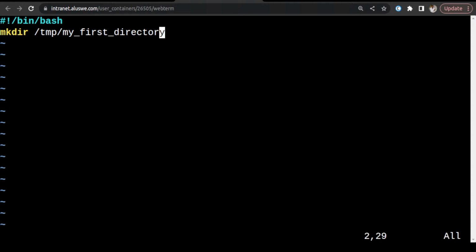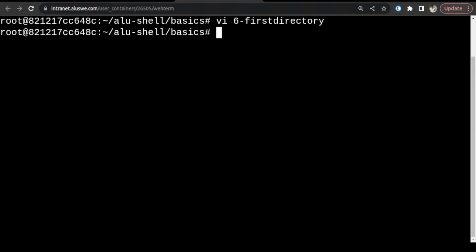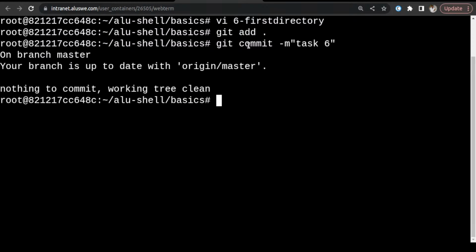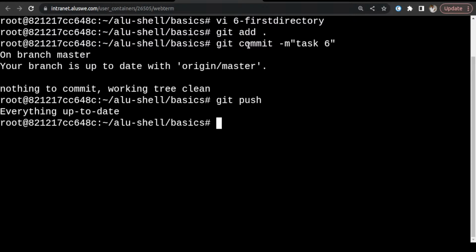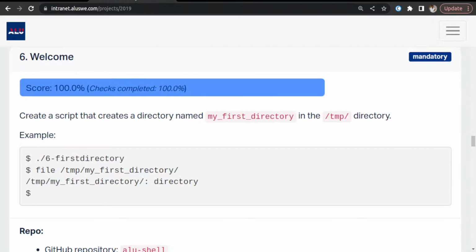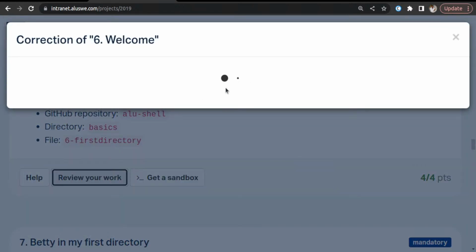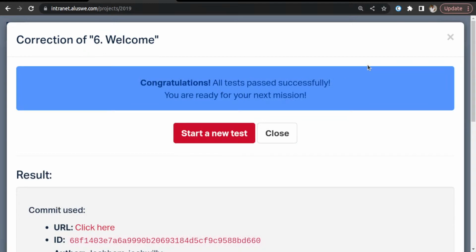So with that, escape key, :wq, enter, git add, git commit -m and say task 6. Then you push your changes. Now you can go and check your code, review your work. Congratulations, all tests passed successfully.